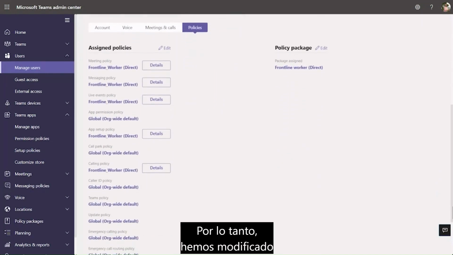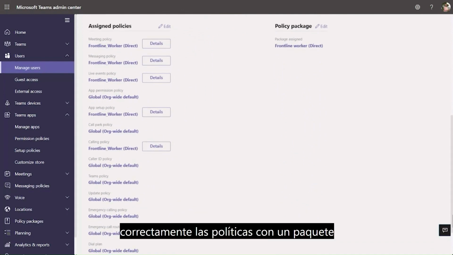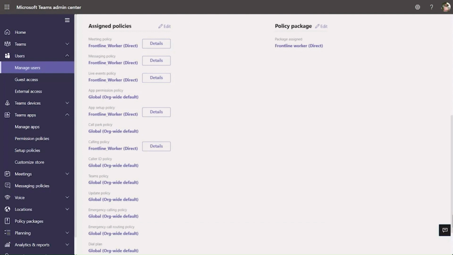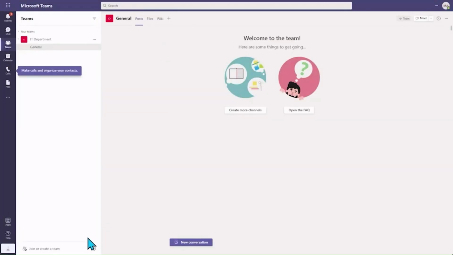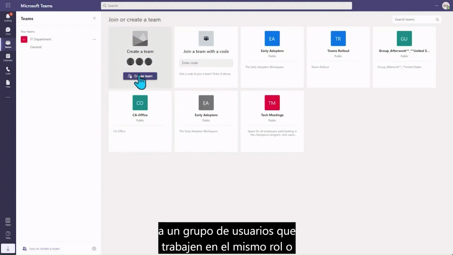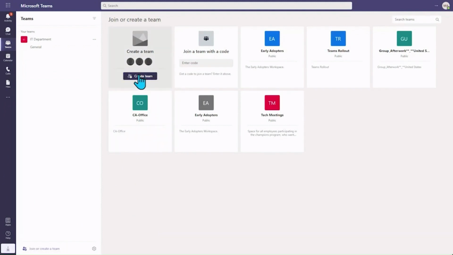So we've successfully modified policies from an existing policy package and assigned the package to a single user. So this will help you assign the same set of policies to a group of users working in the same role or requiring the same access.